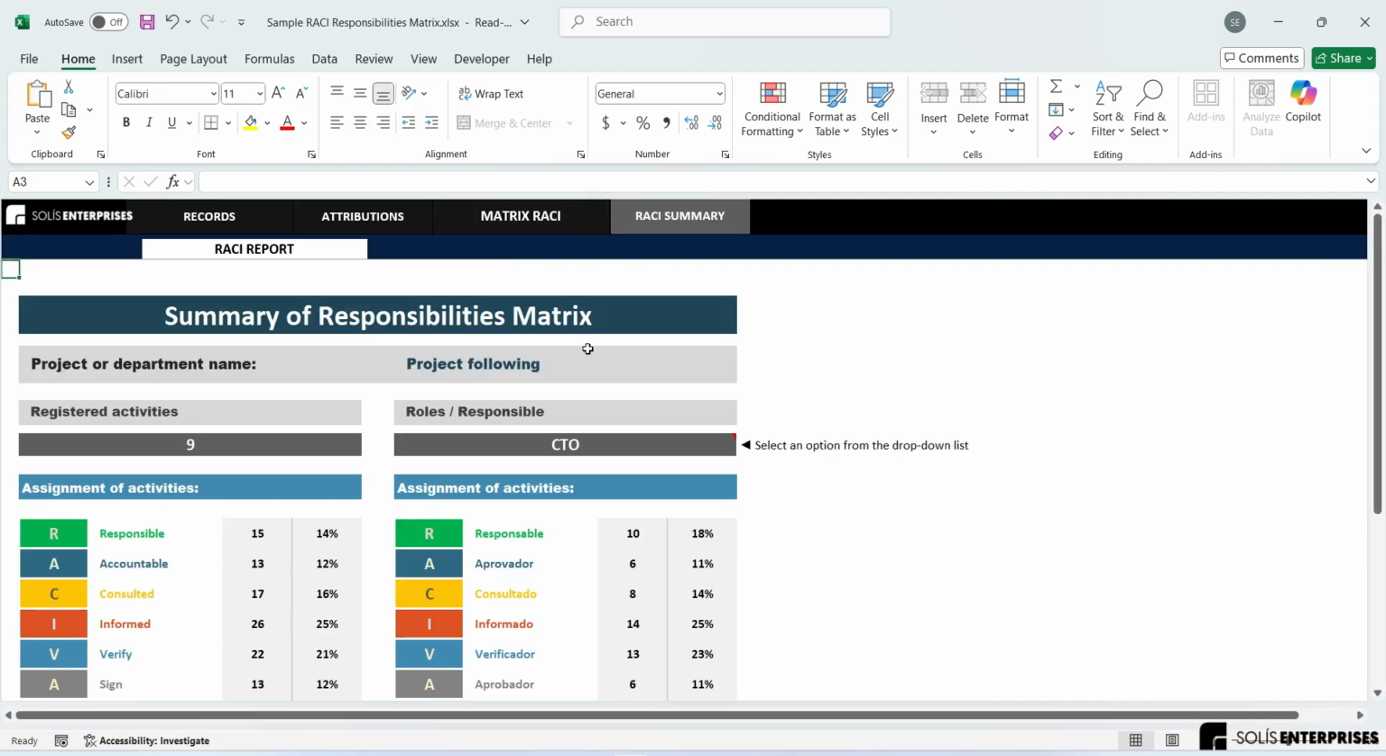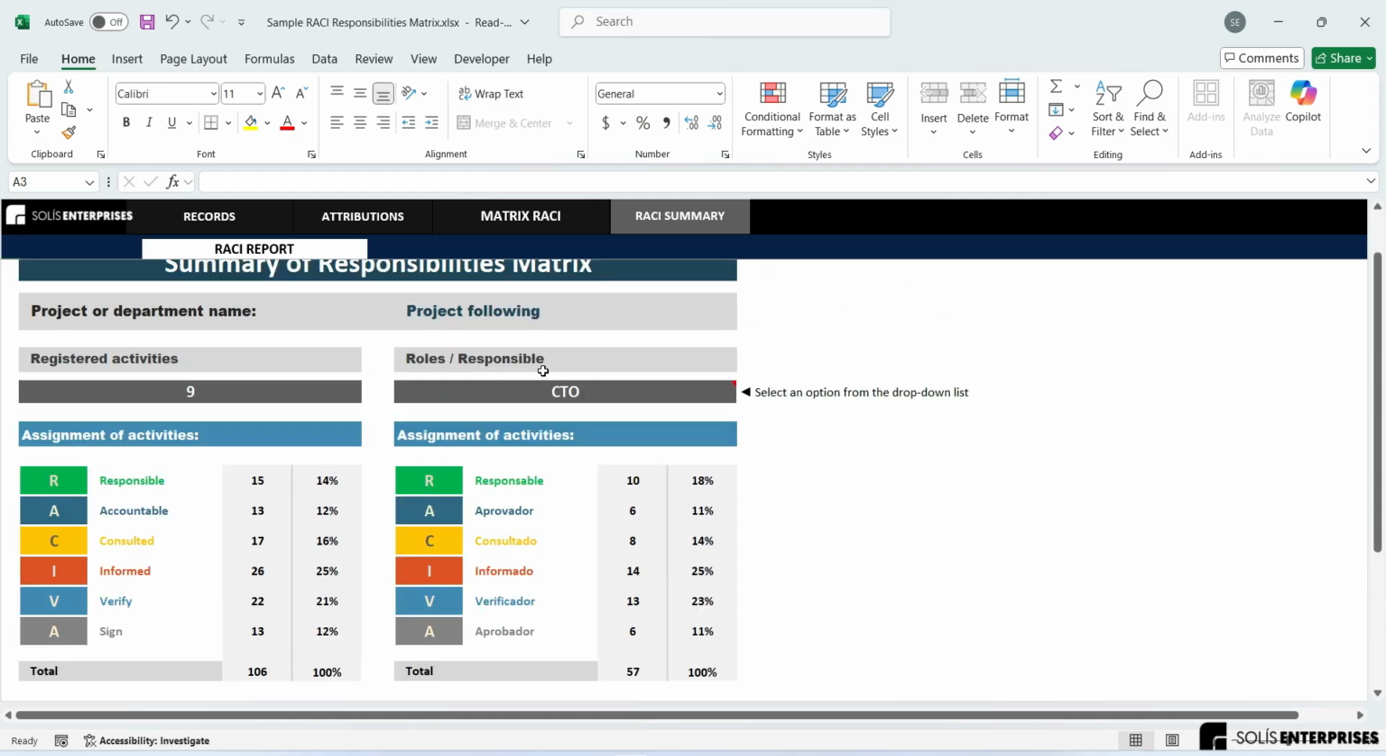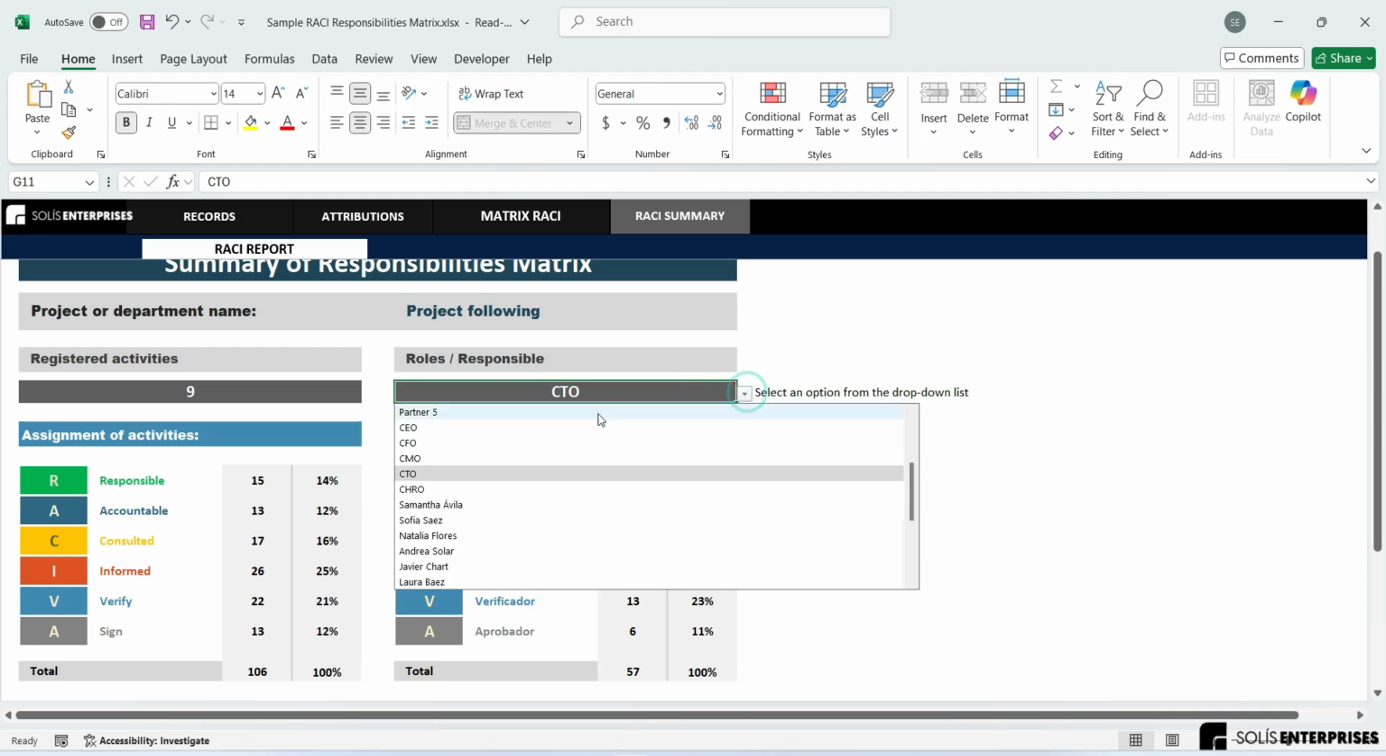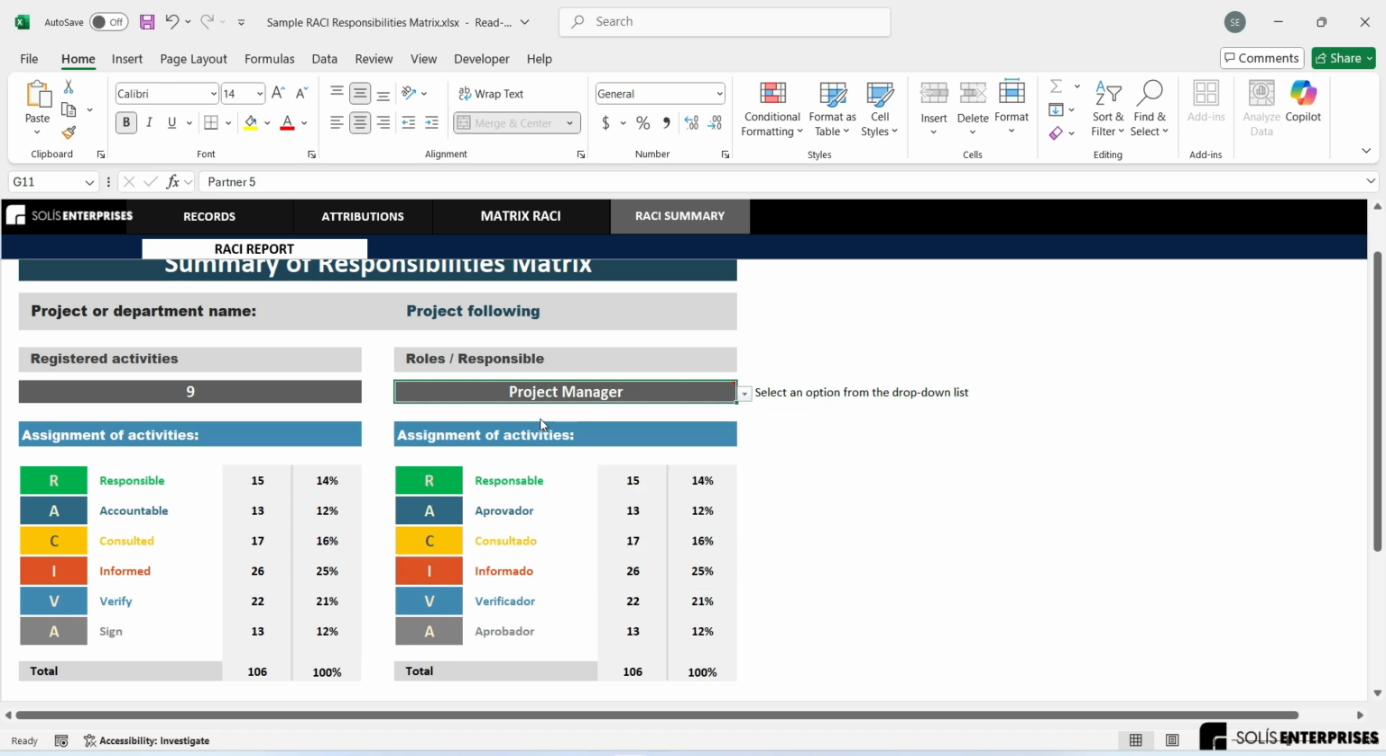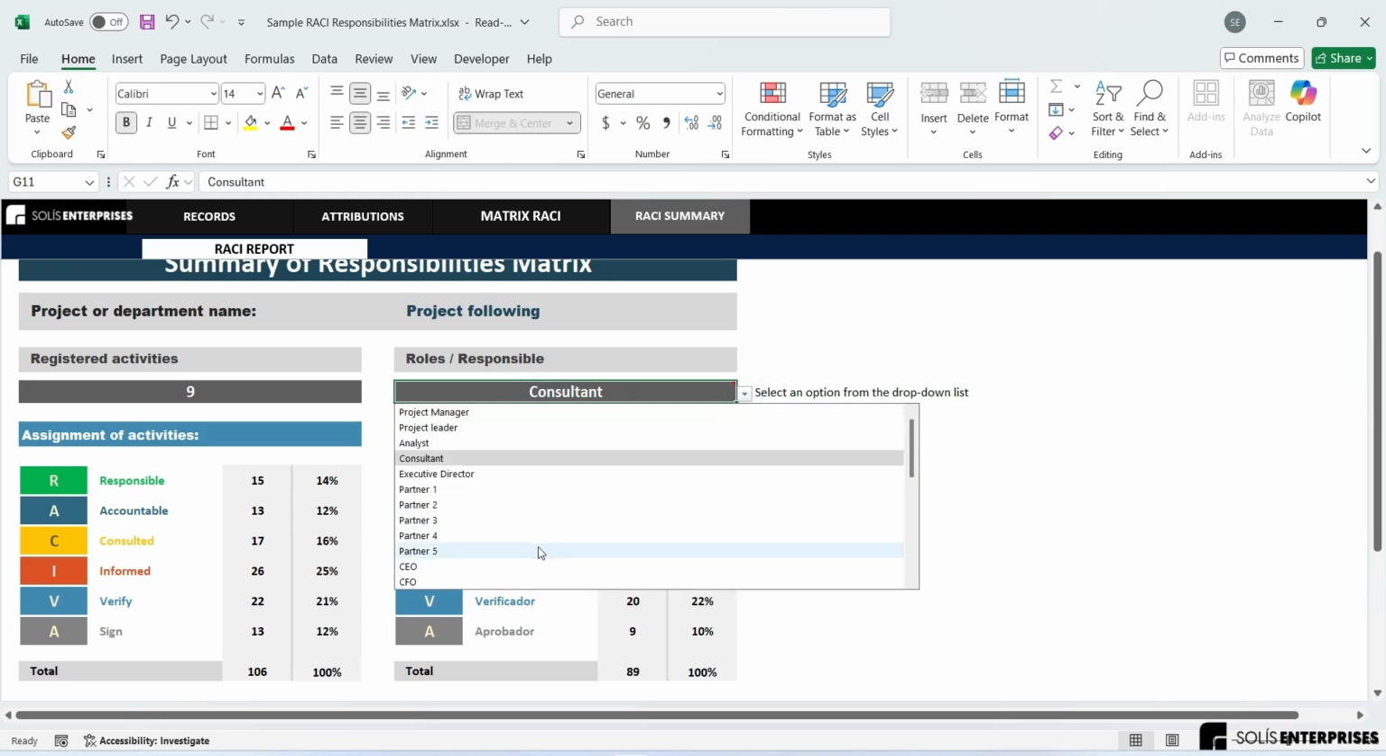RACI Report. Once the matrix is completed, this section generates a detailed report summarizing the activities and the roles assigned to each of them. The report is useful for reviewing project progress, identifying potential areas for improvement, and ensuring that all participants are aware of their responsibilities. This module can also be used for presentations and follow-up meetings, facilitating communication of project advancements to stakeholders.